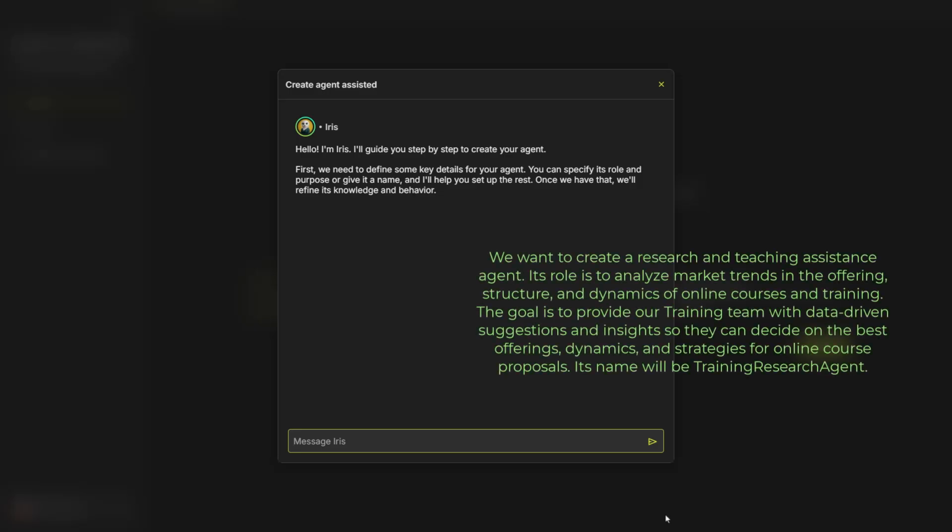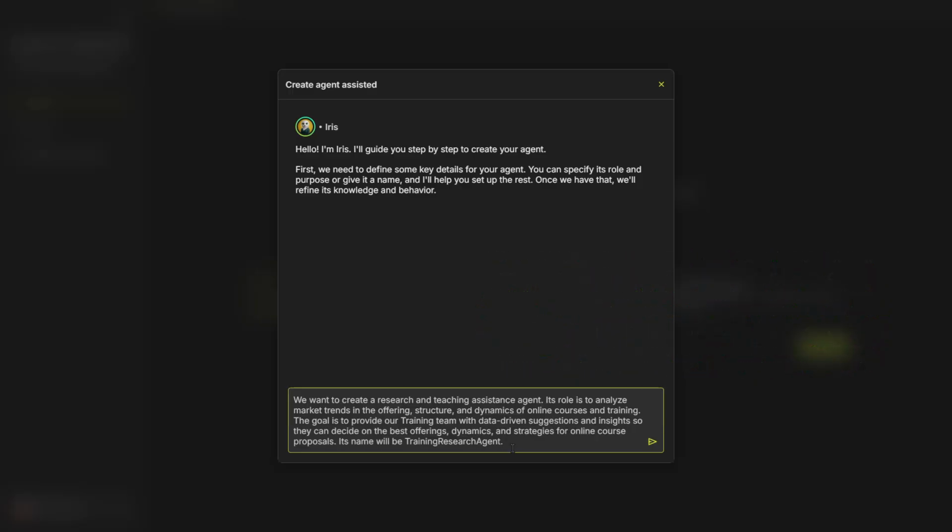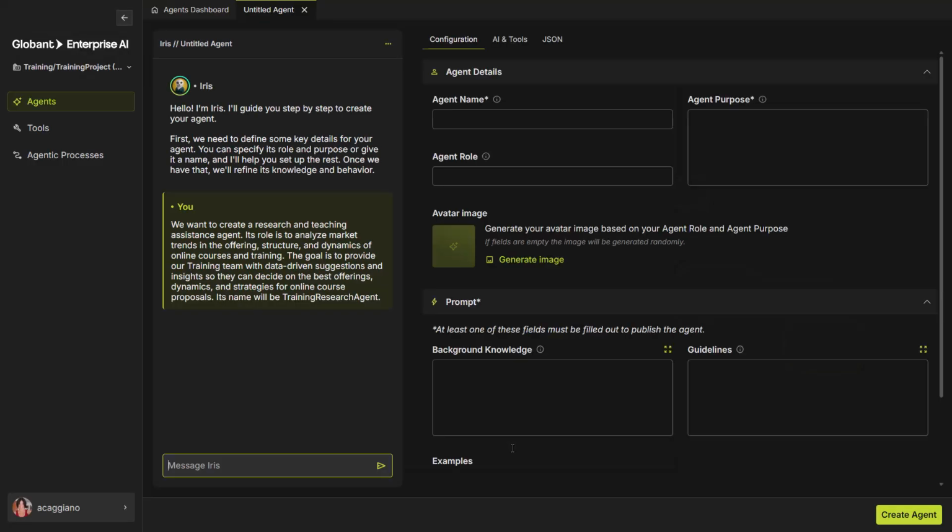Suppose we want to create a research and teaching assistance agent. Its role is to analyze market trends in terms of supply, structure, and dynamics of online courses and training. The objective is to provide our training team with suggestions and data-driven information in order to decide on the best offers, dynamics, and strategies for online course offerings. Its name will be Training Research Agent. Once the description is entered, we press Enter, and the process of creating and configuring the agent begins.